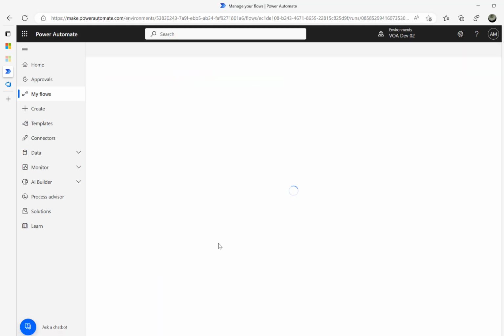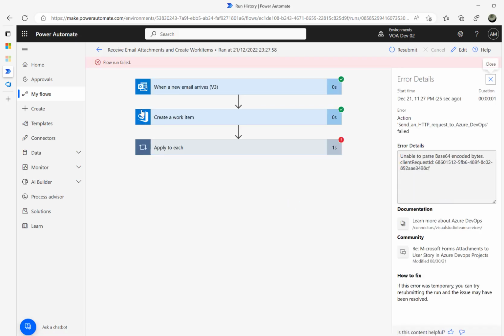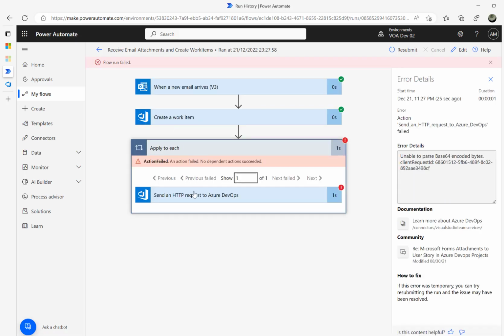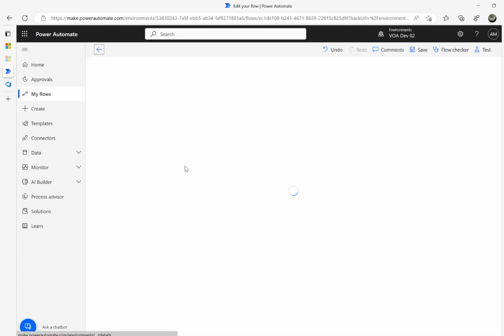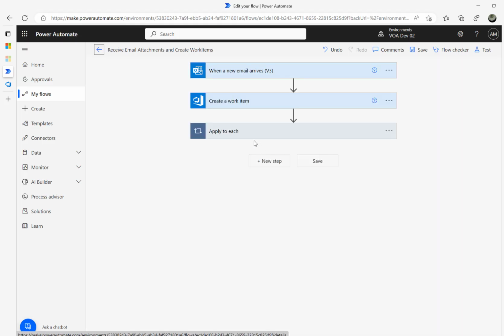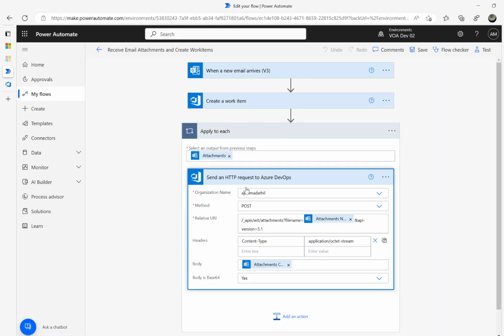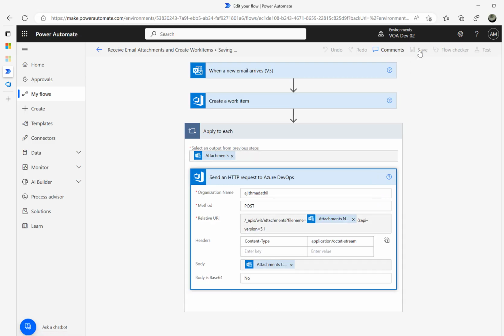You can see it's failed. Let's have a look at why it's failed. So here it says "unable to parse base64 encoded bytes." That's very strange. So let's go back. I'm going to try to set base64 as no and save it.